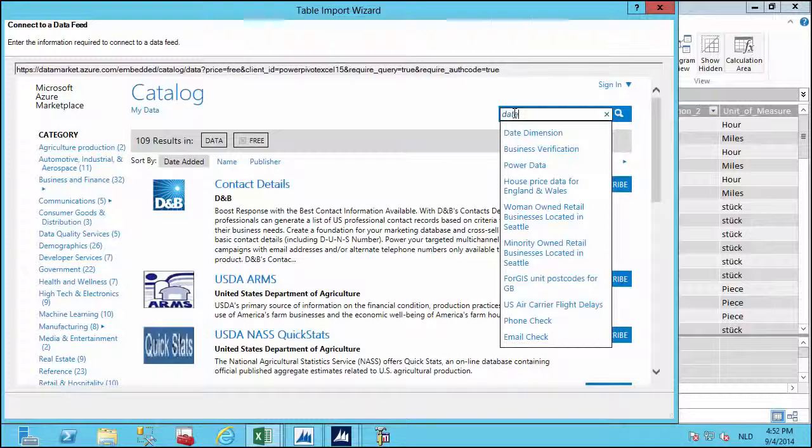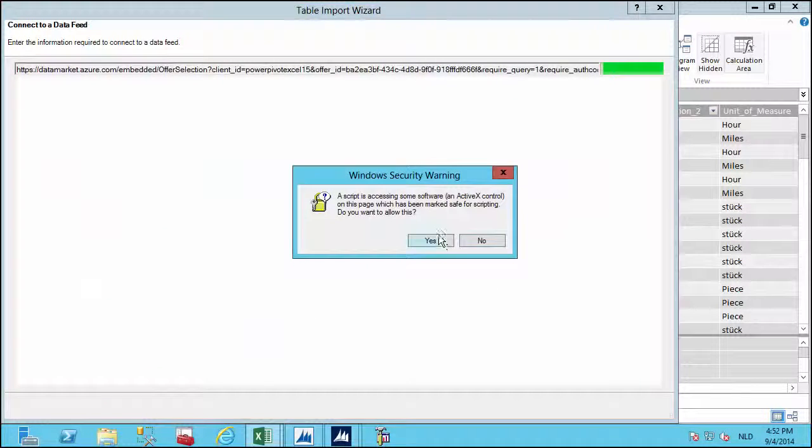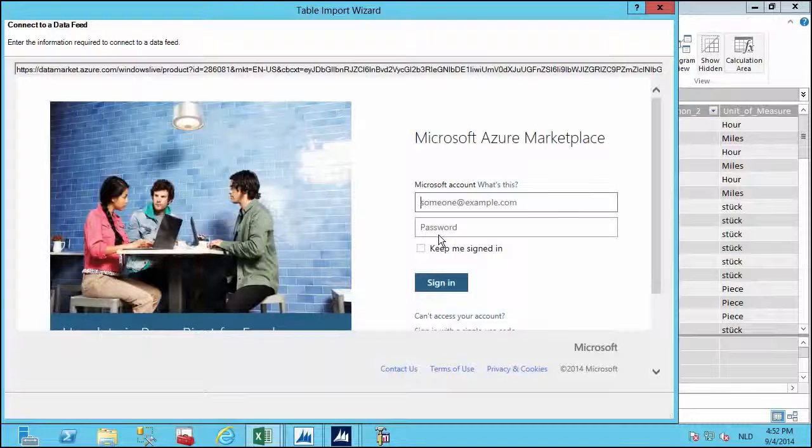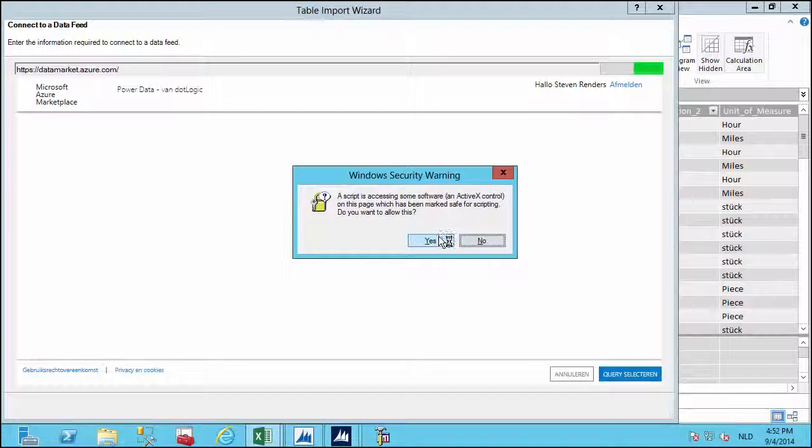Just a few moments. So I have some results. You can see we have date dimension, we have some other information. Here I'm going to use the Power Data feeds. I'm going to connect. Now I'm going to have to use my Windows Live ID to be able to do that. I'm just going to use this. Just going to type in the password, connecting to the data market at Windows Azure.